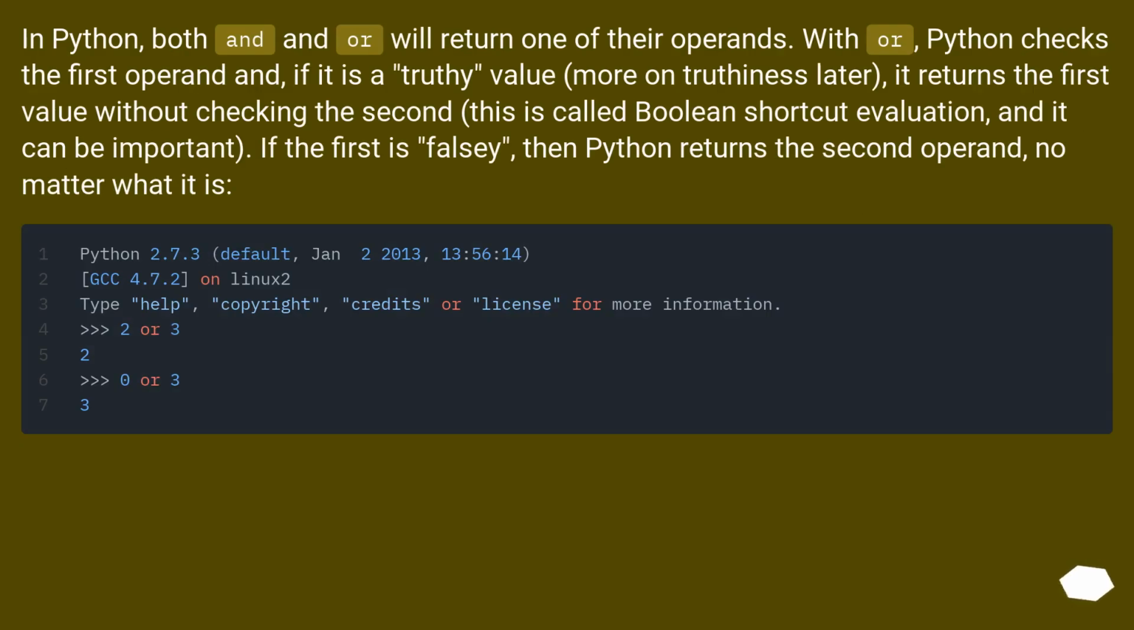In Python, both AND and OR will return one of their operands. With OR, Python checks the first operand and, if it is a truthy value, more on truthiness later, it returns the first value without checking the second. This is called boolean shortcut evaluation, and it can be important. If the first is falsy, then Python returns the second operand, no matter what it is.